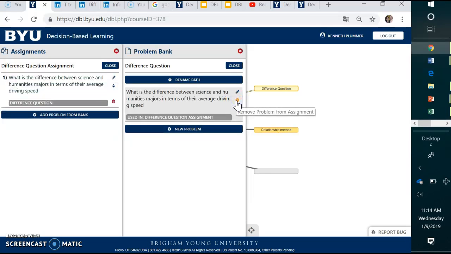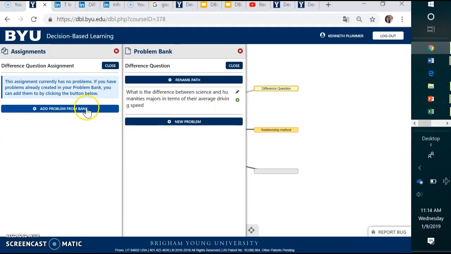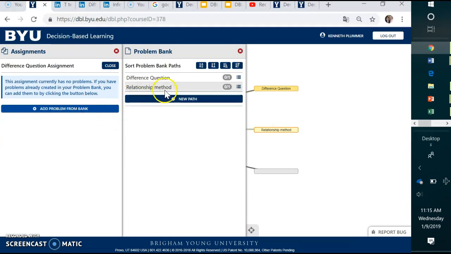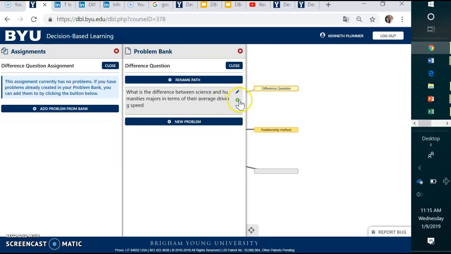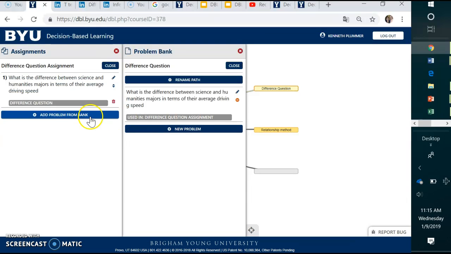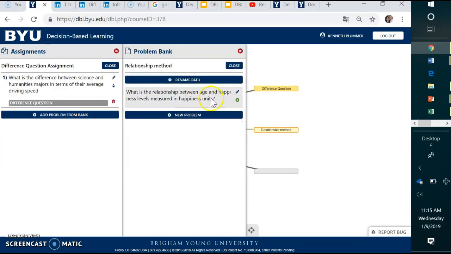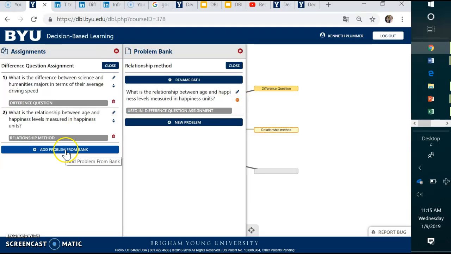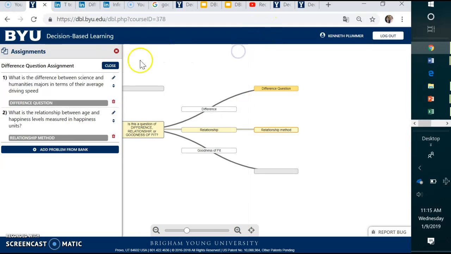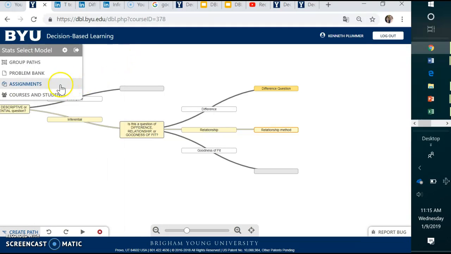In fact, I probably should name that just a general assignment, but that's fine. I can add another one from the relationship. So let me come here. I can click a plus. That brings it over, but a minus takes it back. So plus. I'm going to add another problem from, let's say, relationship, even though we're in the difference question, but we'll click plus, and that adds another problem. So now we have problems in our assignment.